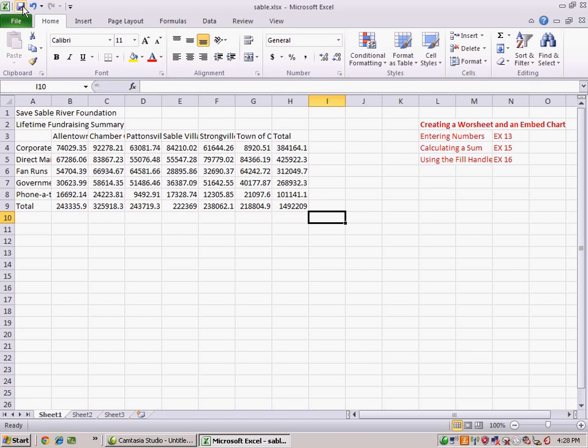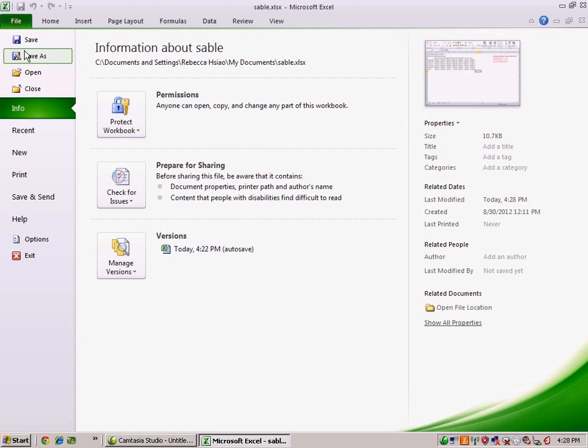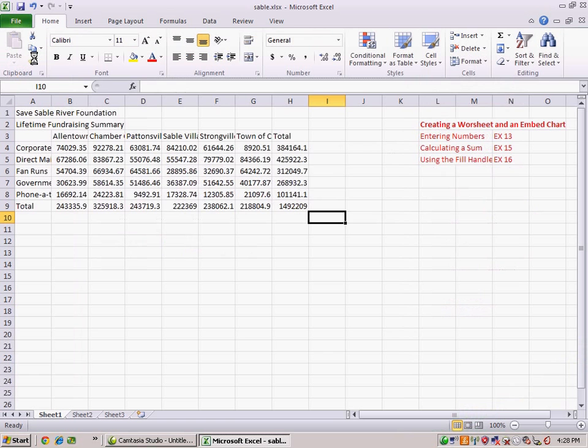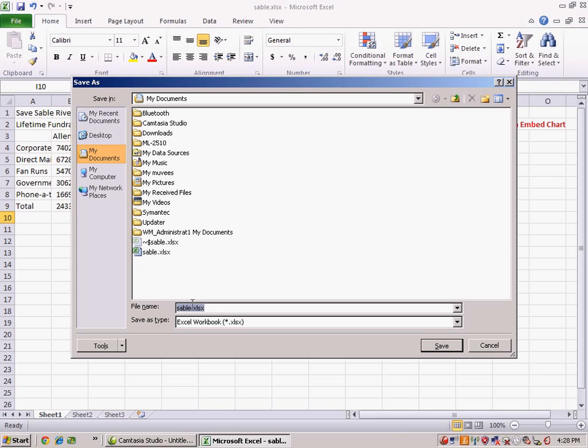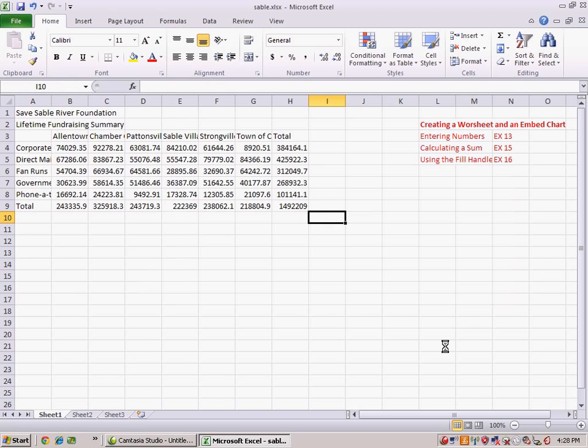That will save it, and if you haven't saved it yet, a dialog will pop up asking you to name the file. So similarly, if I go File, Save As, I'll get the same dialog, and I can type in the file name I want here, sable.xls. I'm just going to name it Sable2 and save it just for the sake of it.